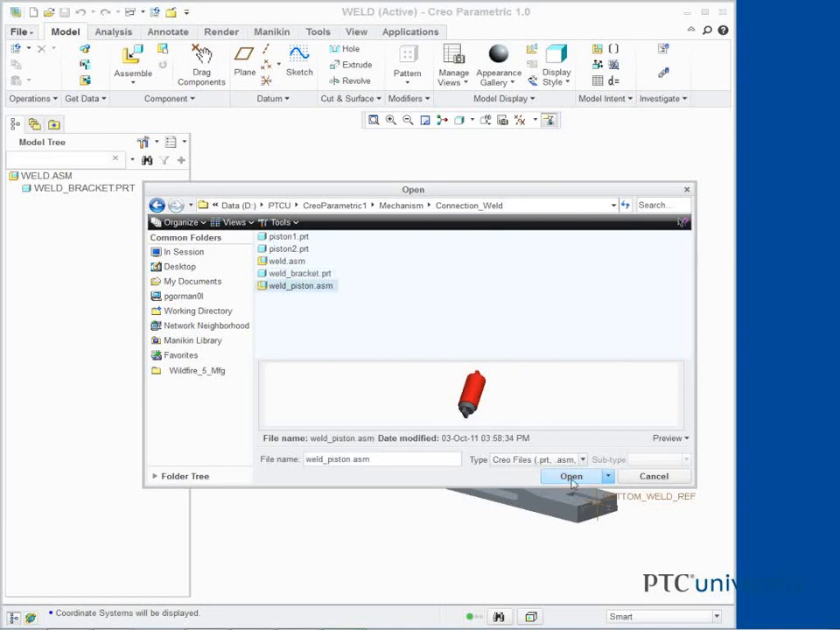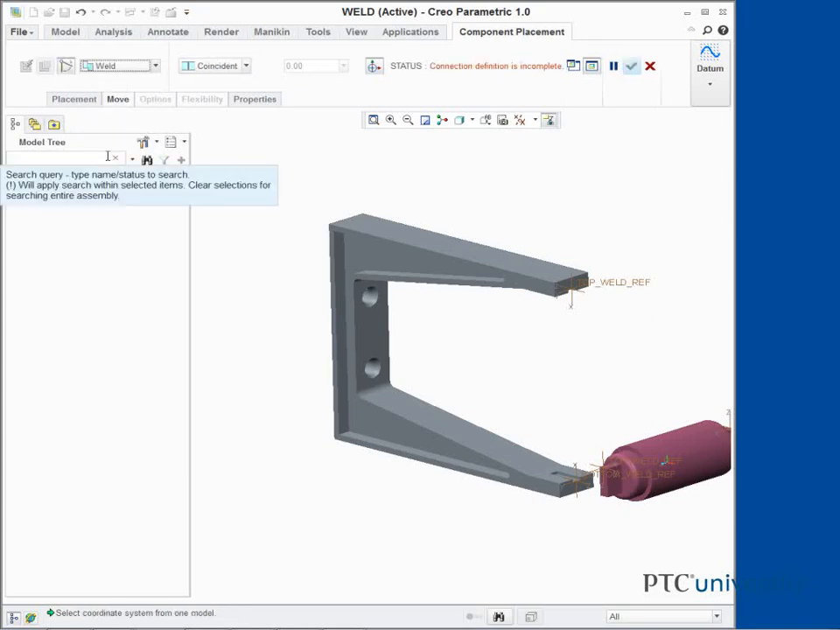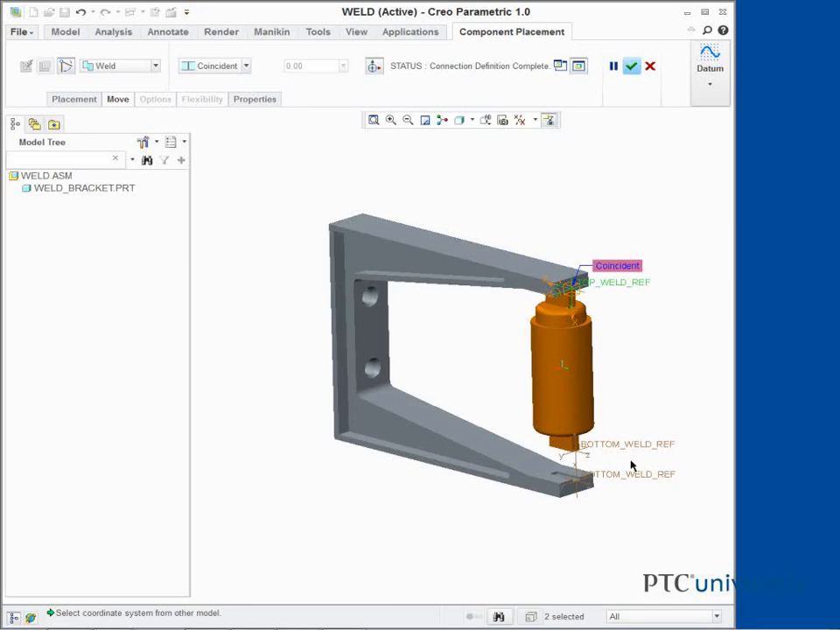Up in the ribbon, we're going to select the assemble icon and click on the Weld piston assembly and say open. In the component placement area, we're going to take User Defined and select Weld. We're going to select the coordinate system for top weld reference from here and select both of them.